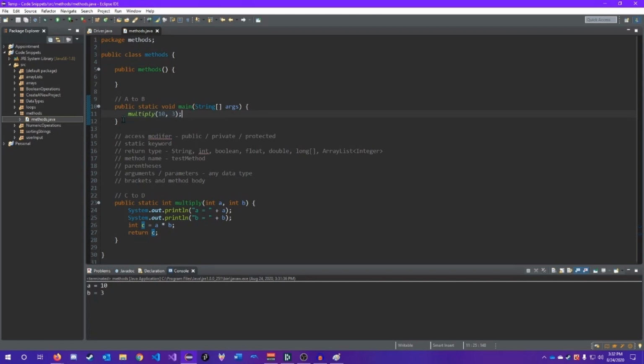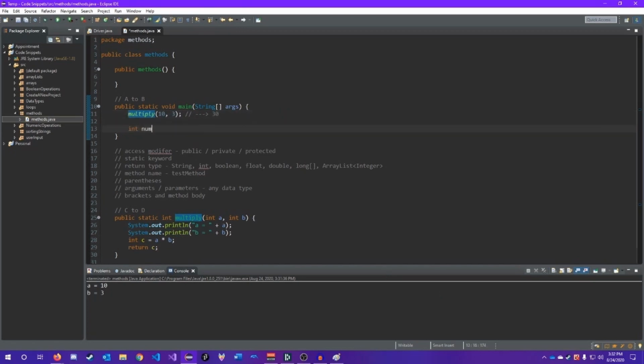So essentially what happens is this line right here, this entire multiply 10 comma 3, this turns into the number 30. So essentially in your head, you can just replace this tiny line with just the number 30. So anything you can do with the number 30, you can do with this. So for example, we could say int num equals 30, right? We could also say int num equals multiply 10 comma 3. And those are both perfectly acceptable.